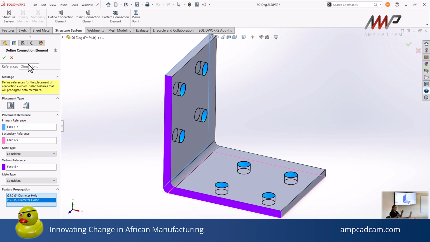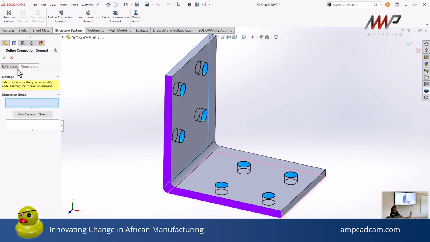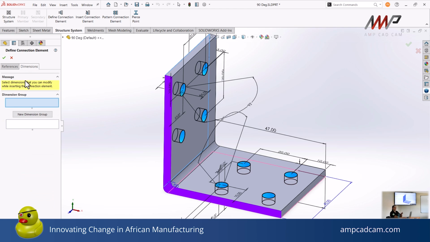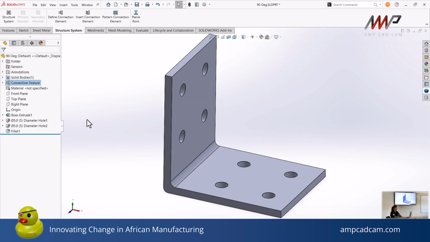If you're using a basic plate or just a plate that you want to have the ability to increase or decrease the sizes of, you can go and include dimension or dimension groups so that when you use this item, you can change it instead of having to make a new connection element every single time. I'm not going to do that right now. Okay, back to our frame.